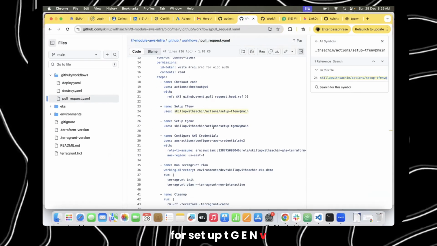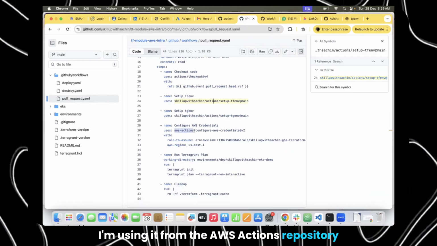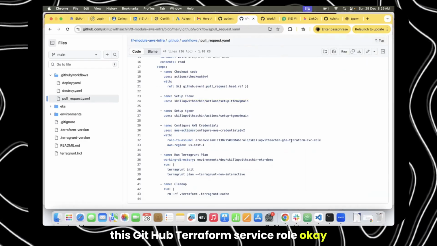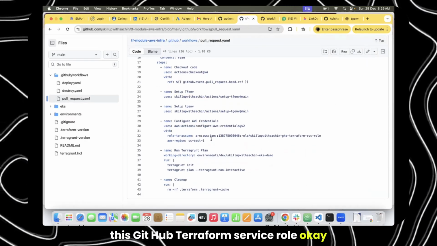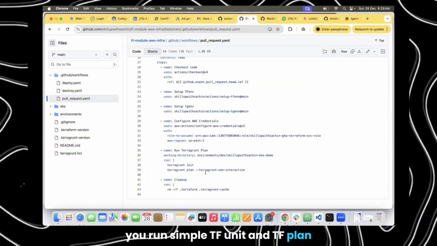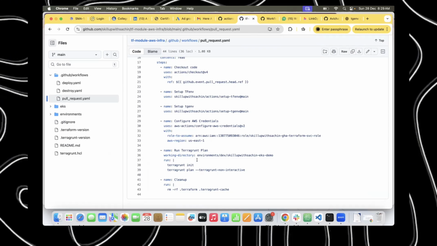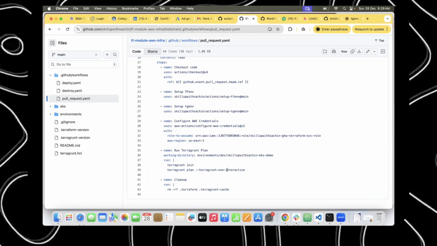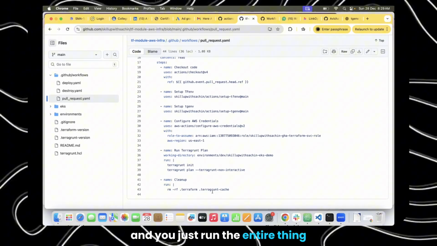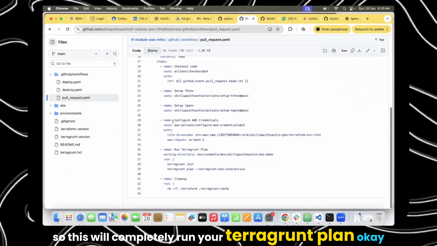Likewise for setup tgenv. I'm configuring the AWS credentials. I'm using it from the AWS Actions repository, and I'm using this GitHub Terraform service role, which we have already created. To run the plan, you run a simple tf init and tf plan. So here, tg init and tg plan, when you run it with Terragrunt, you are using that, and you are going to configure the environment here, and you just run the entire thing. So this will completely run your Terragrunt plan.